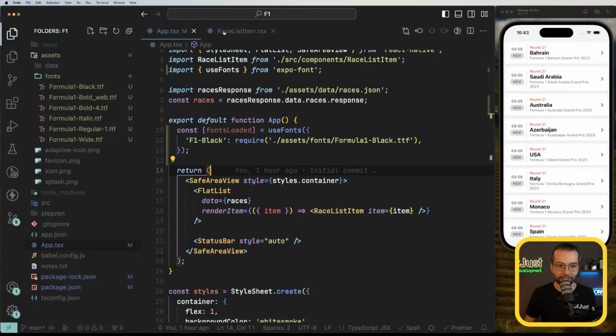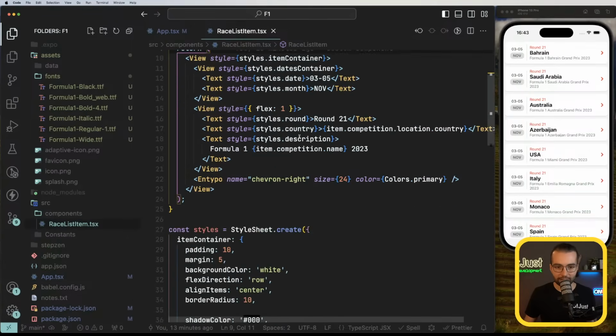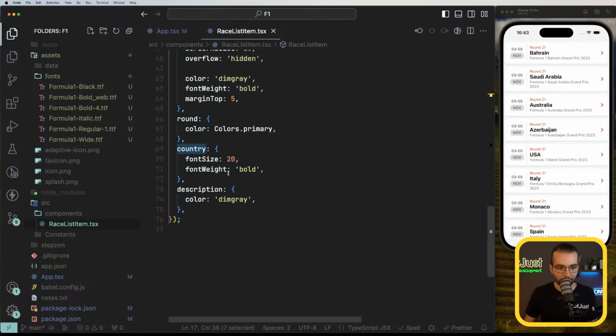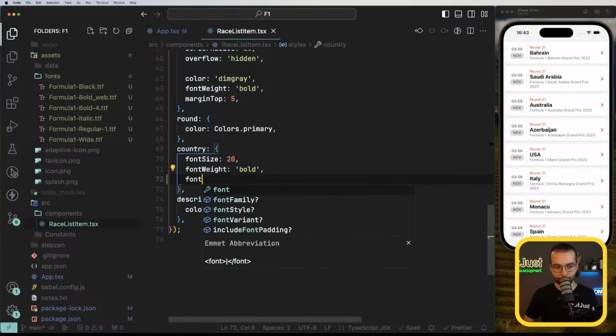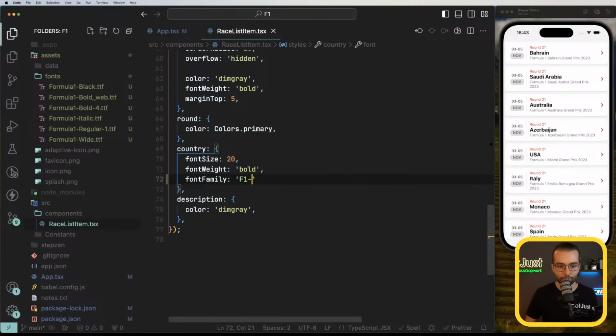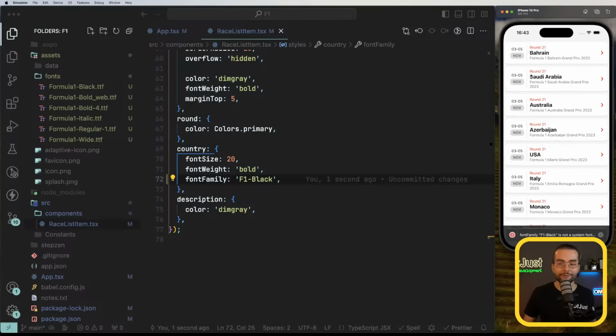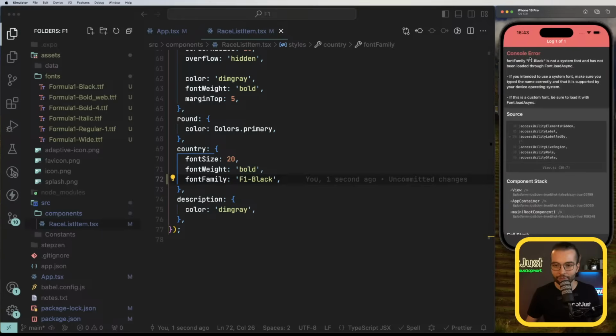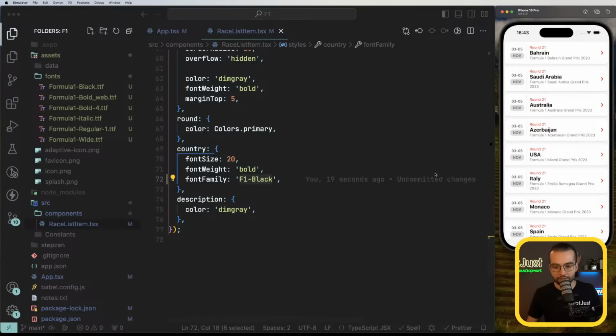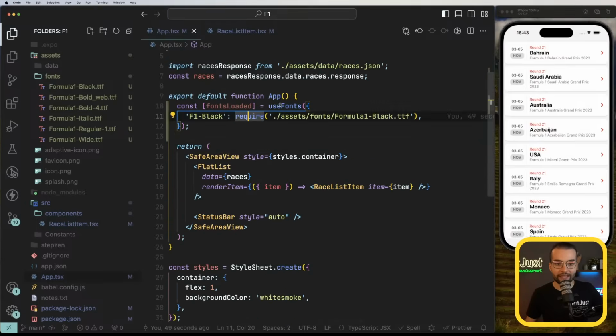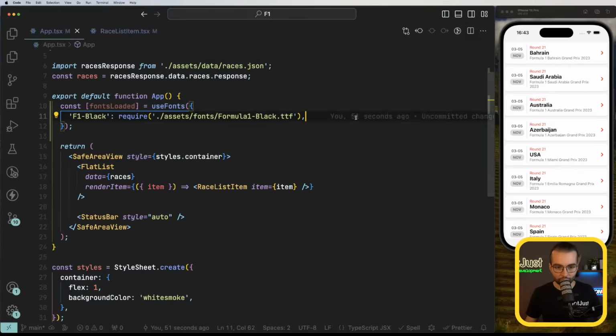Let's test it out by going into the race list item. For example, where is the country? Country. For the font family, let's use F1 black. All right, we see it already here. It should work, but at the same time, it might fail. For example, if you refresh the application, you're going to see that the font is not displayed and there is an error saying that there is no font called F1 black. That's because the font has not loaded yet and we are trying to use it.